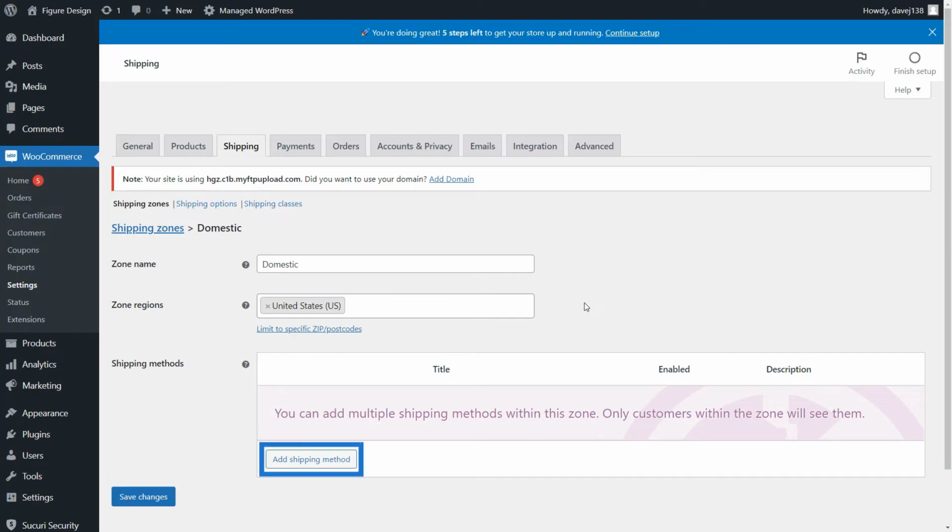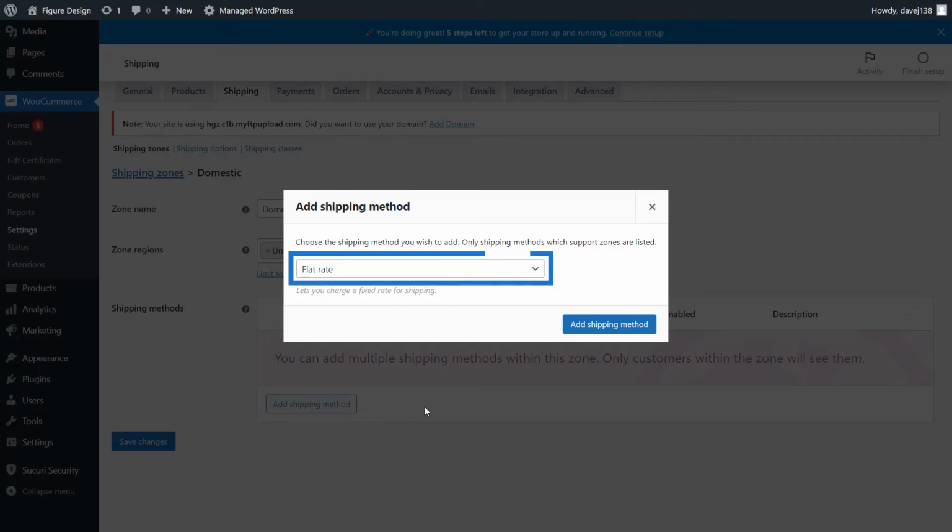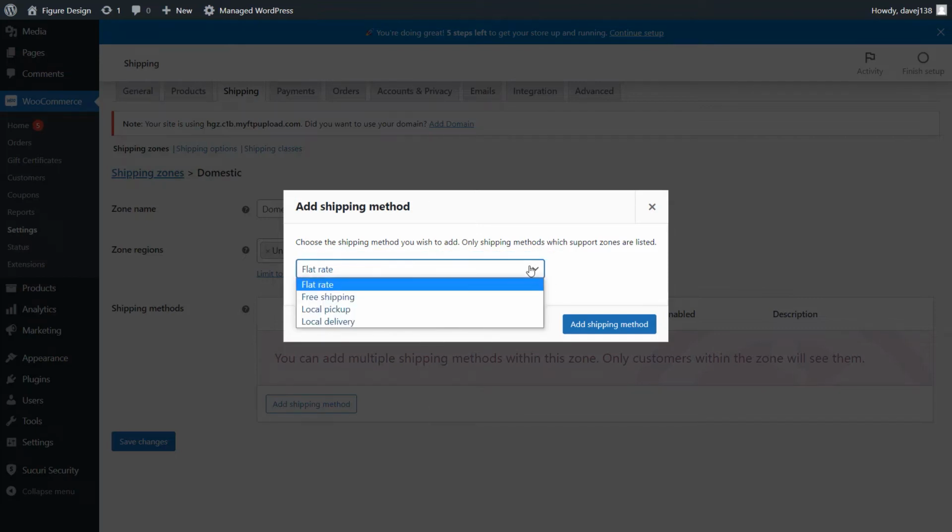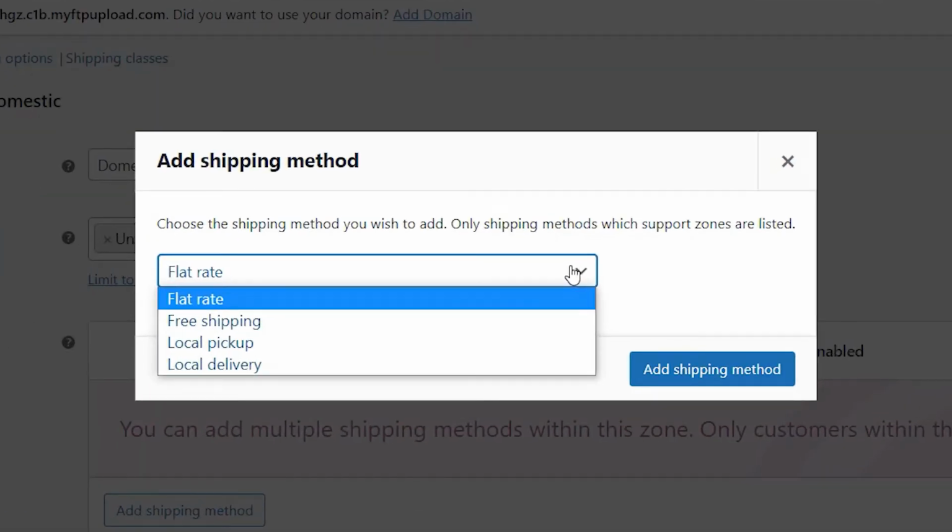Select Add Shipping Method and then click the drop-down to choose which methods you'd like to offer for the shipping zone. There are 4 options. Flat rate will allow you to set a fixed rate for shipping. You'll want to base this on whatever rate you receive from the shipping companies that you work with. Free shipping is a method that will allow you to offer free shipping in situations where a set minimum order amount is met or if you offer a special coupon.